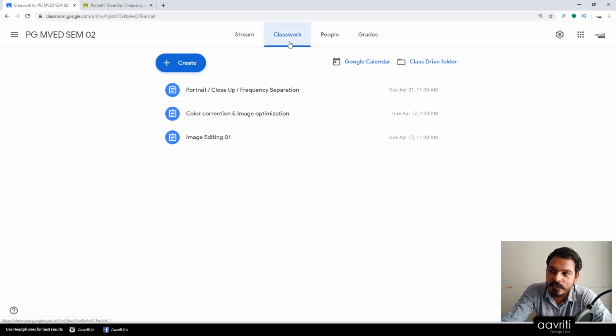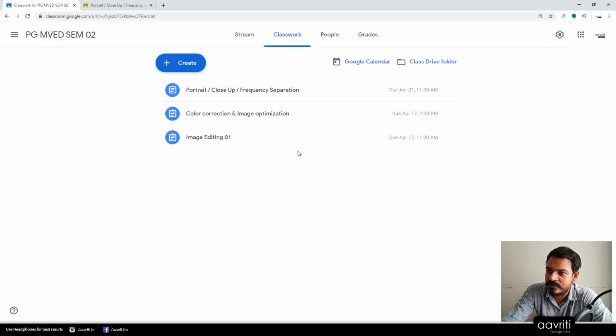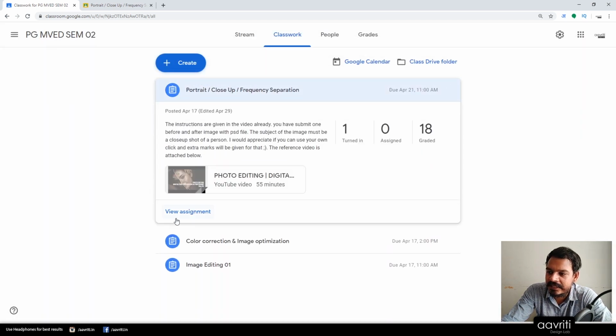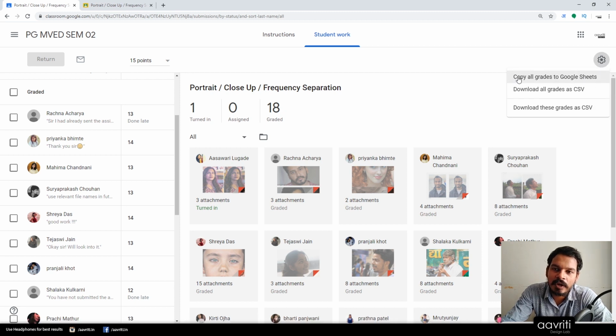So basically, when you go to the classroom, you have this gear icon. You have to be inside any assignment, and then on this top right corner, you have this gear icon, which you see. You click on that and you have the option of downloading all the grades as CSV. CSV stands for comma separated values.